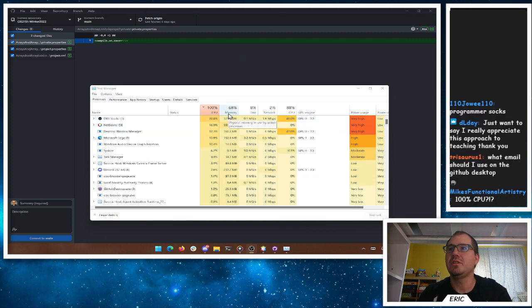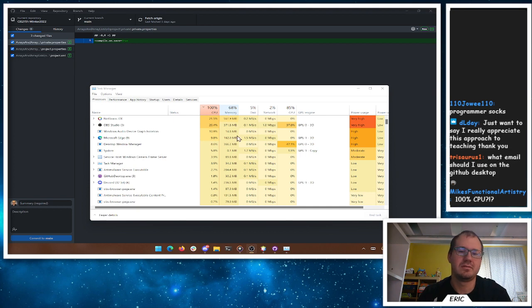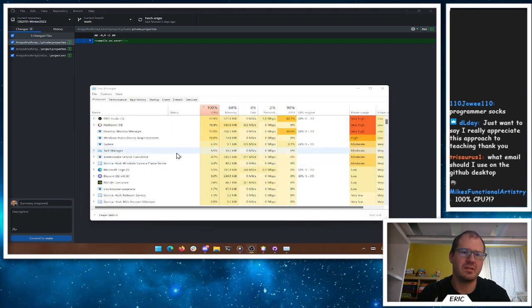You can use any email you want for GitHub. Doesn't matter. It defaults to one that's like some weird private one, like a do not reply.